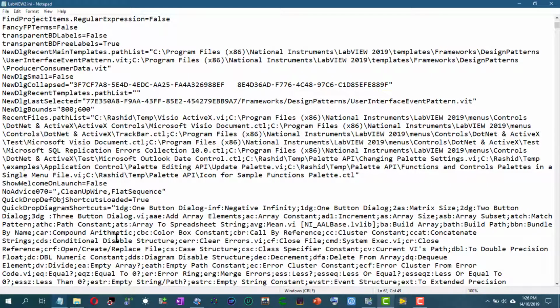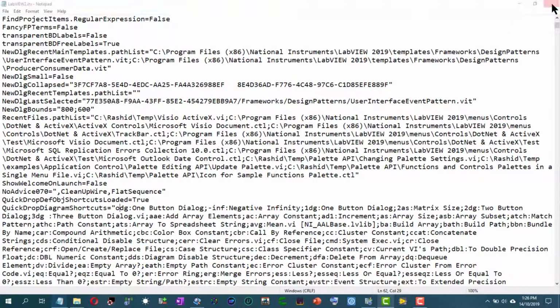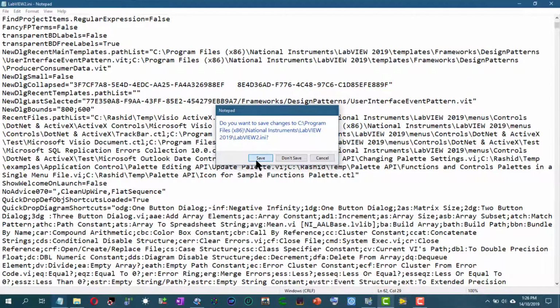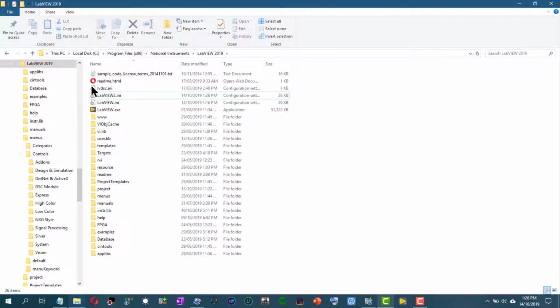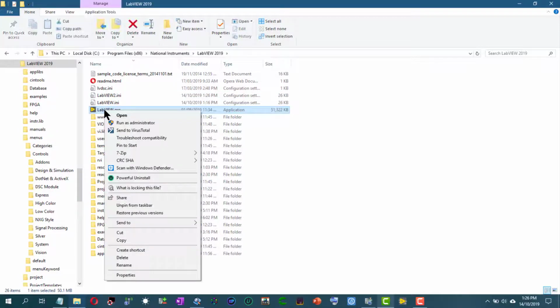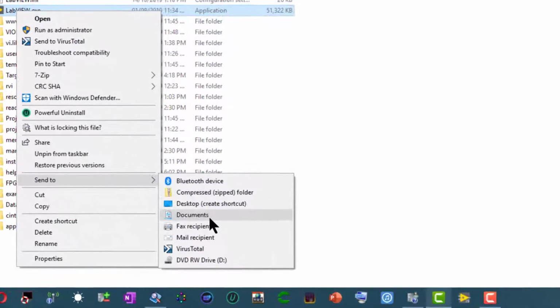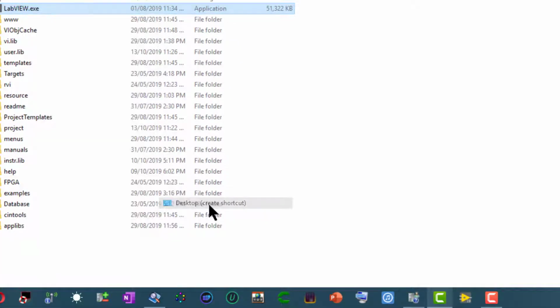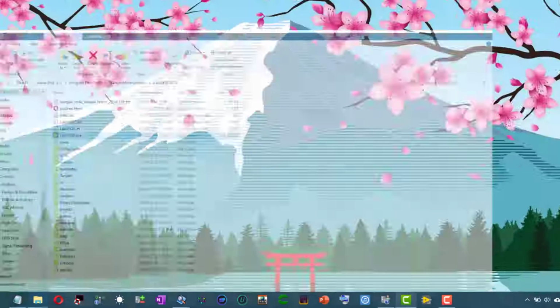and let's put a colon at the end, and let's call it ODG. Let's close it and save it. Let's create a shortcut to the LabVIEW.exe. Right click, send to, and then desktop create shortcut. Let's go to the desktop.